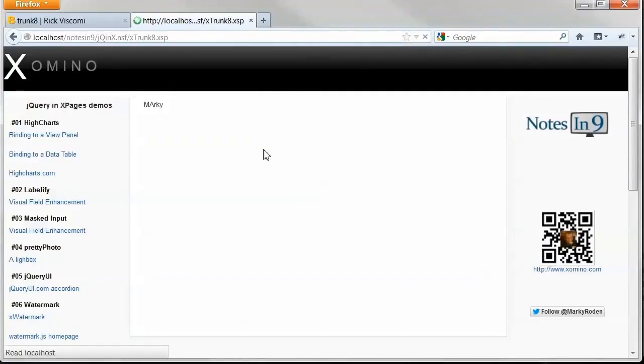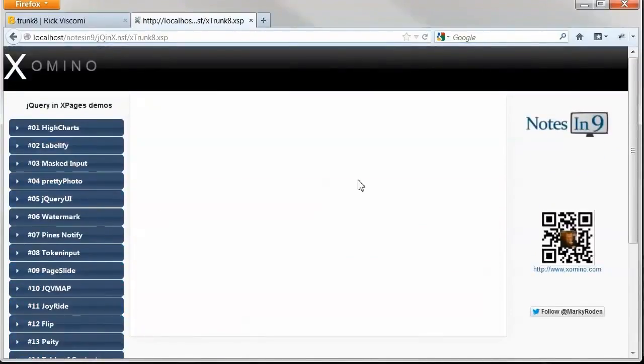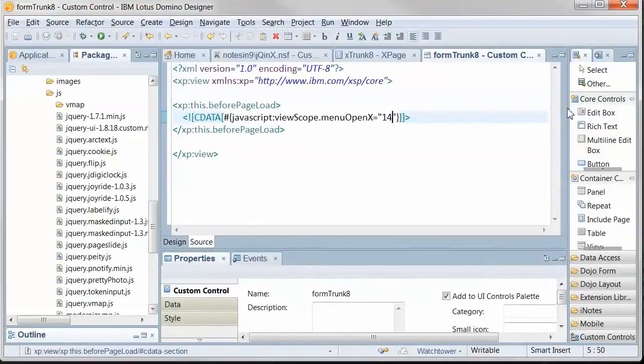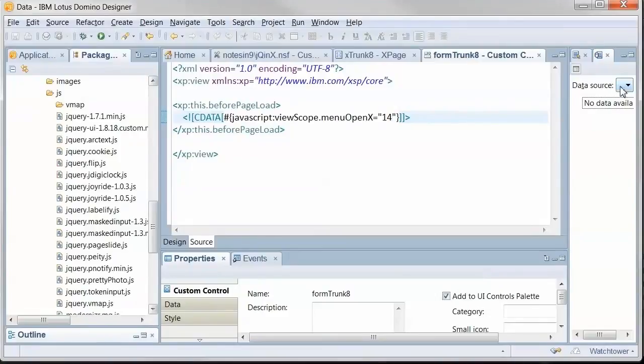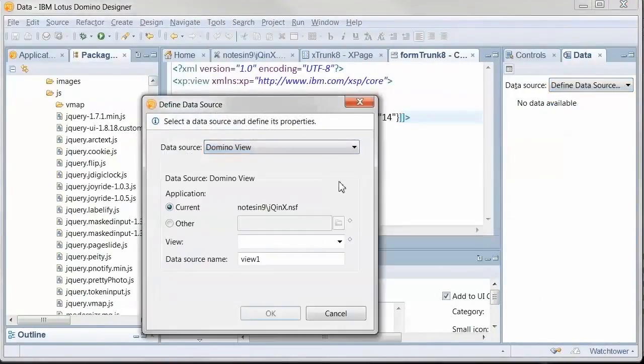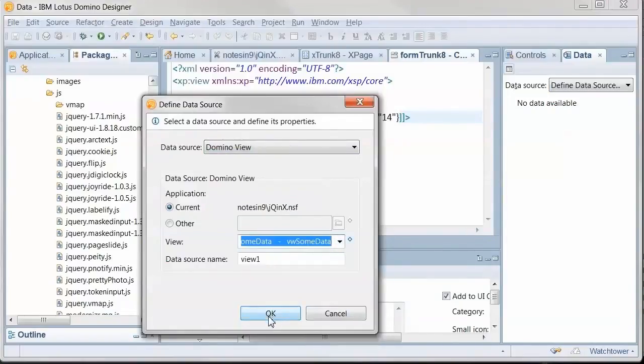So when I go and take a look at my menu, I now have the 14th element open on my menu. Just prettifies that up a little bit. And then within here I'm going to add a view panel. To do that, I am going to define a data source. It's going to be a view in this database, and that's going to be some data.